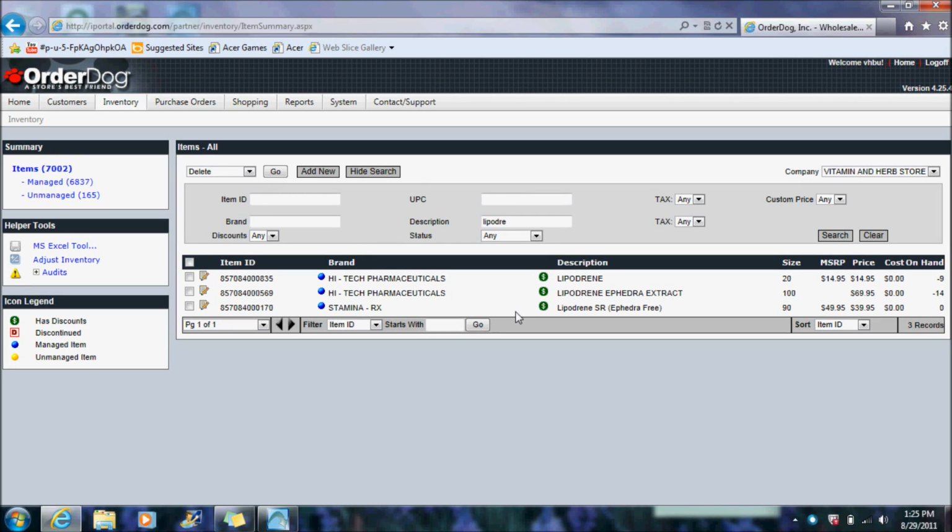All right, what we are going to do today is add an unmanaged vendor to a pre-existing managed item, which may make no sense, but let me give you a little bit of a rundown. Both of you know that when ordering through our sports nutrition company, they do not sell Lipidrine ephedra extract. You have to order that directly through the manufacturer itself, High-Tech Pharmaceuticals.